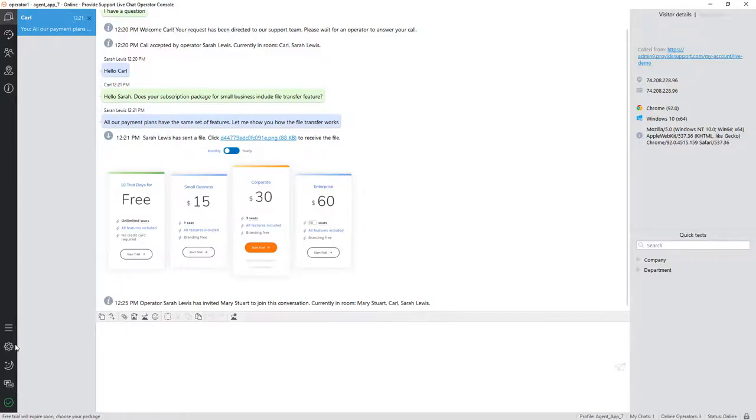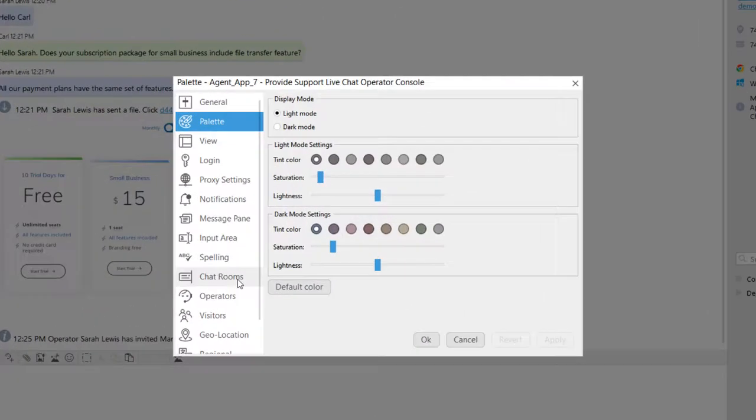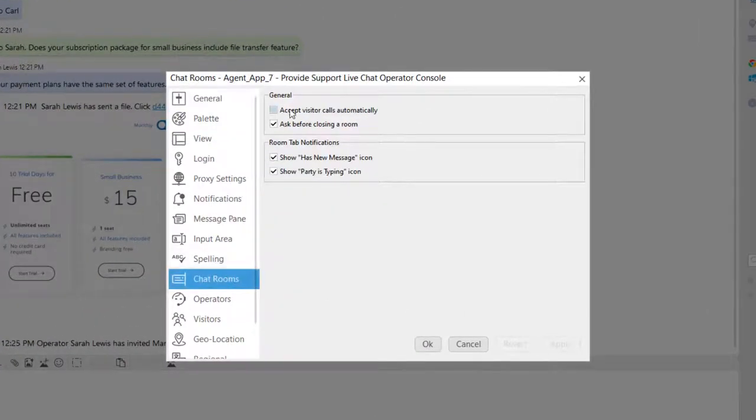You can enable the chat auto acceptance feature to accept incoming chats automatically. You can do this on the chat rooms tab.